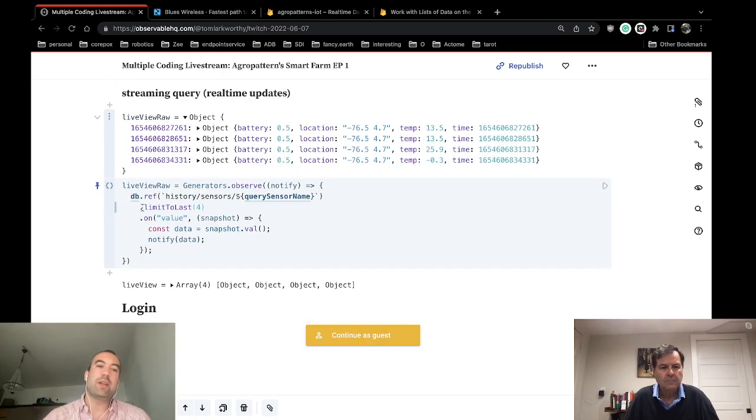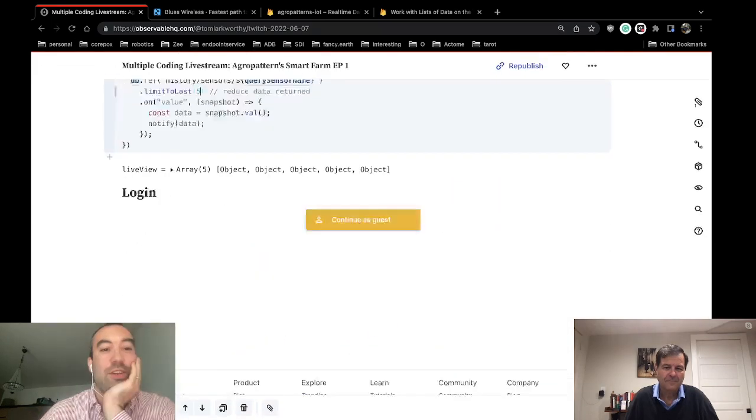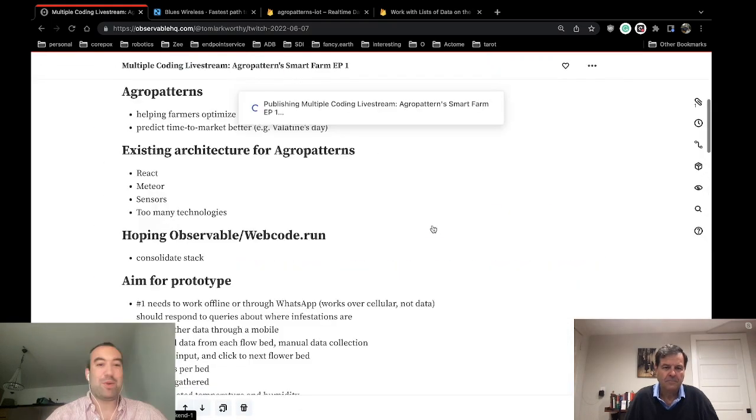We can add filters to it, and that prevents, when this sensor's been running for years, years of data coming back. We just want the recent data. Anyway, sorry. Yeah, that fixes that. That's a better place to finish.